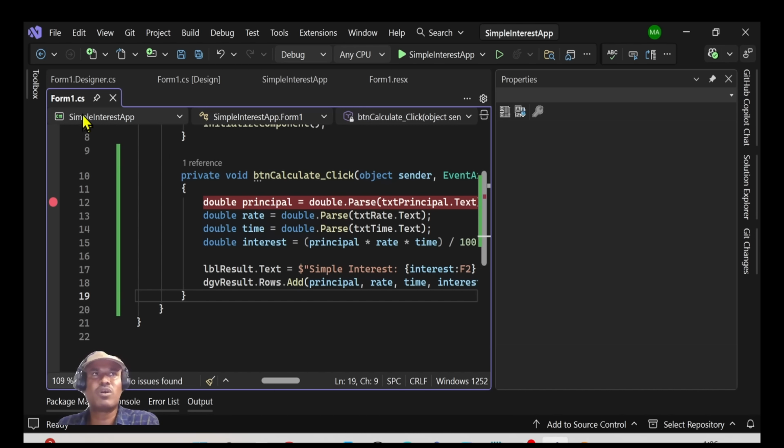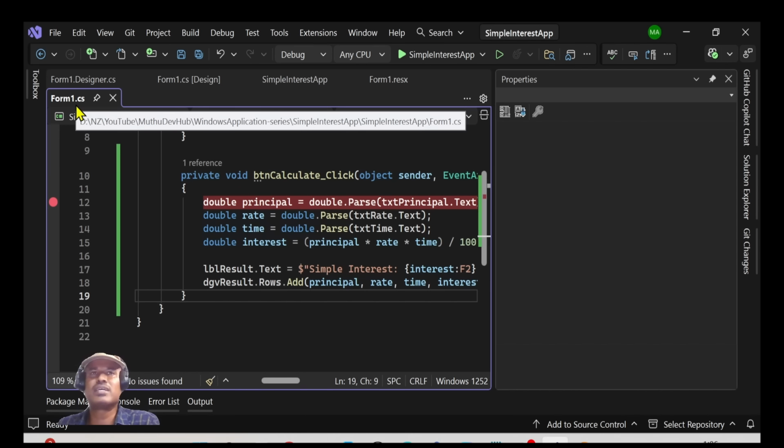And please remember, form1 is not a constant name. You can rename form1 also. You can make it a meaningful name. But for this demo, I didn't rename it. But of course, when you are working on a real project, please rename it following a proper naming convention.